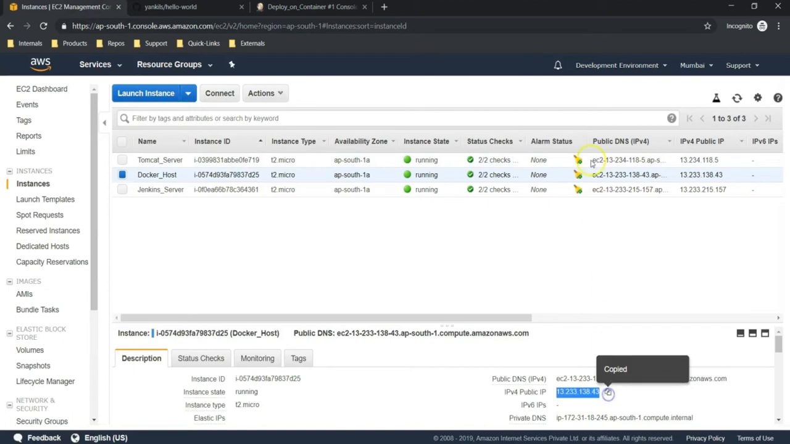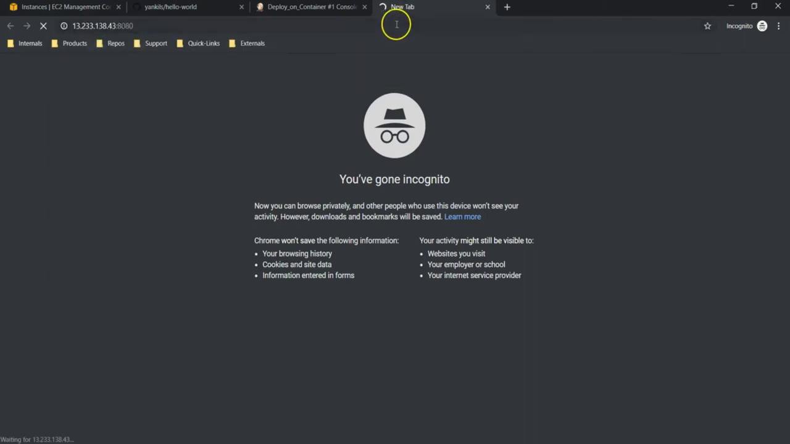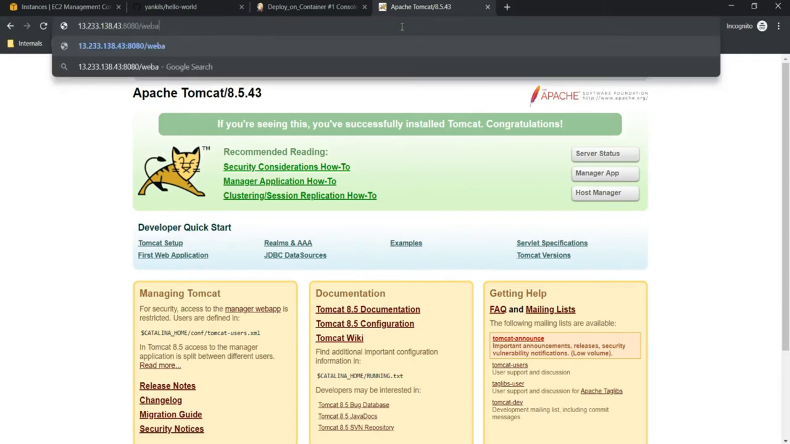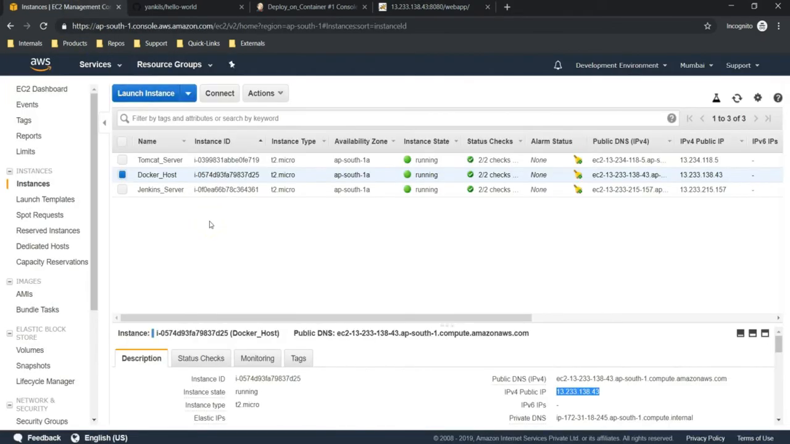So the Docker host IP address, and we have exposed it on port number 8080. Okay, the Apache default page is working. Web app: if I open it, yes, we are able to see this. All right, this is how we can deploy on a container by using Jenkins.